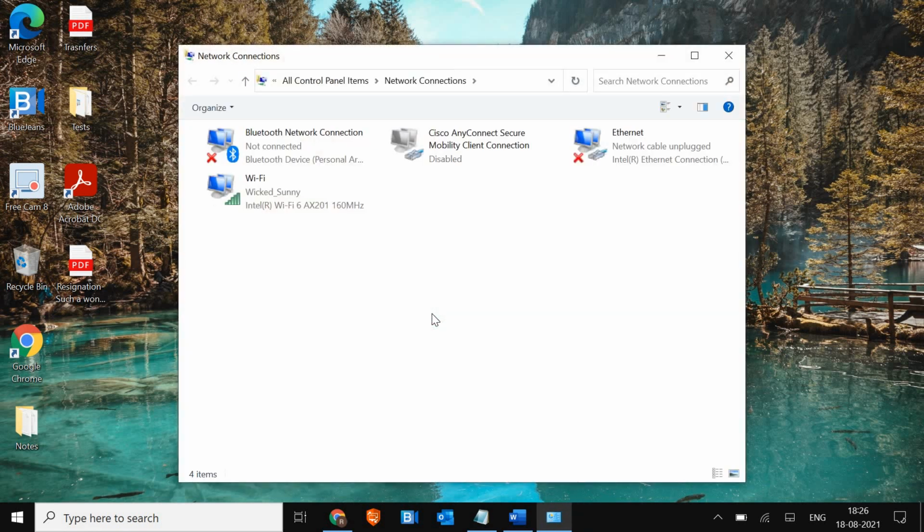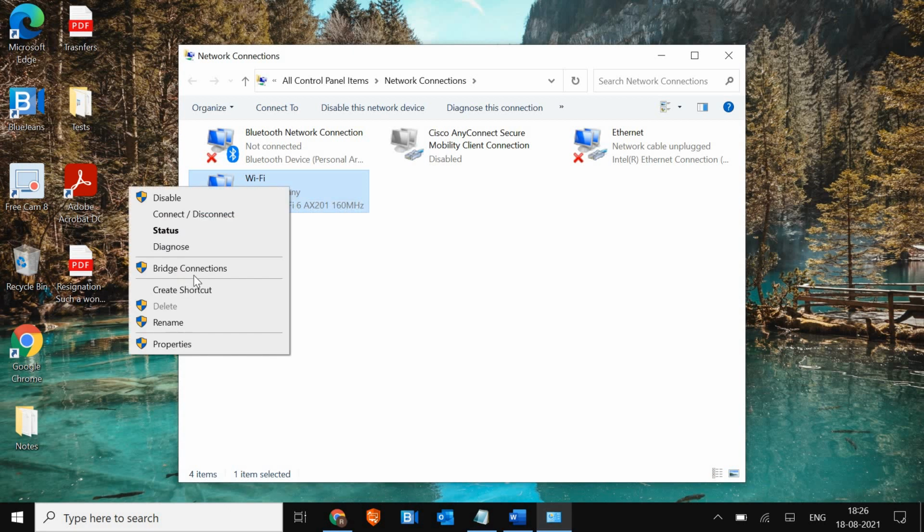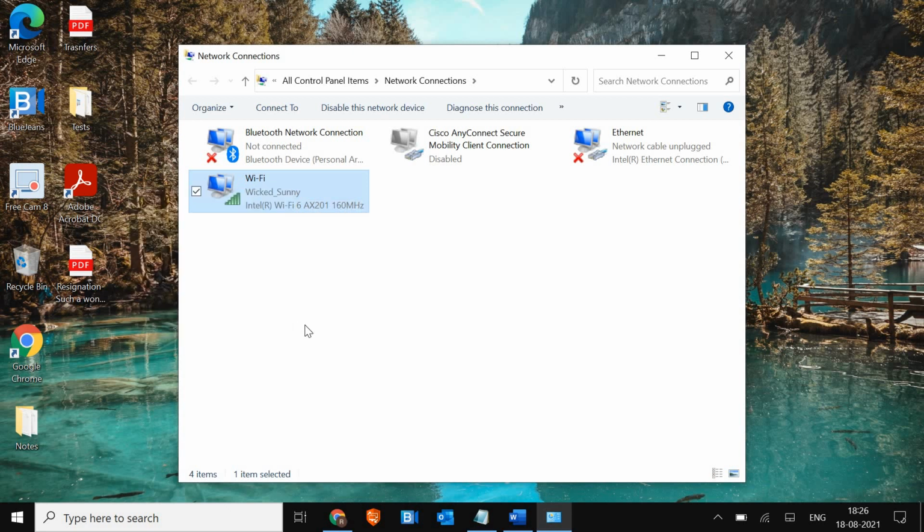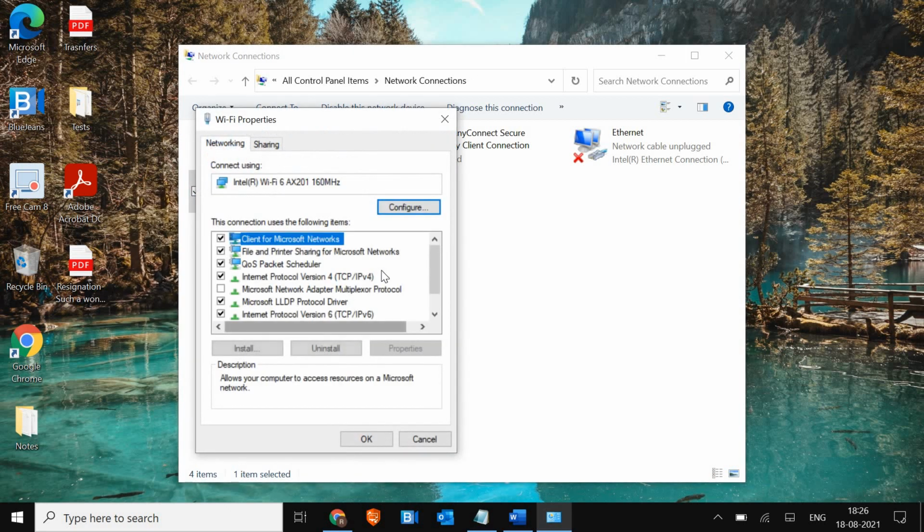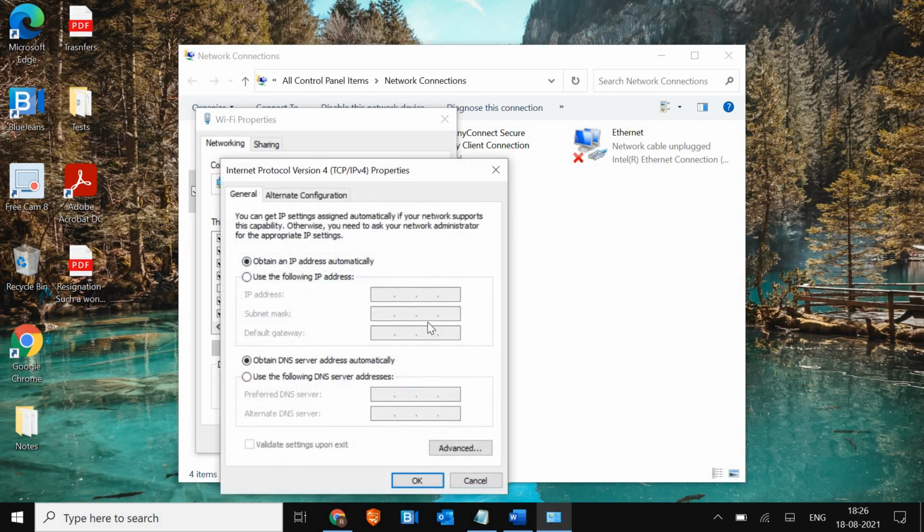A new window will appear where you will have all of your network adapters. So I have my network adapter selected. I'll just do a right click and go to properties, and then once this is open, I'll select Internet Protocol version 4 and then go to properties again. Make sure obtain IP address automatically should be selected and the DNS should be also selected automatically.